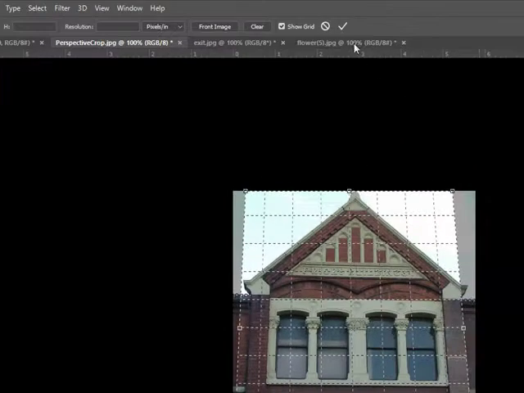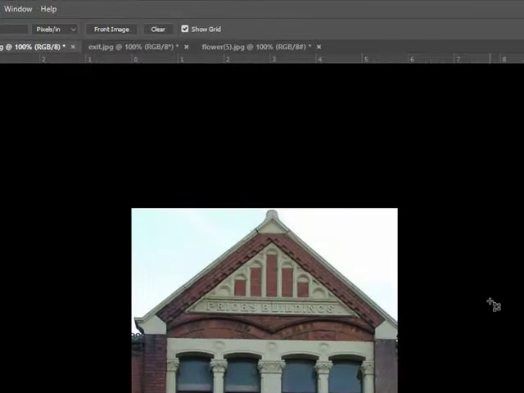So this is now parallel to the lines of this building, and then you commit. And boom, it straightened it for you. So it can do a really good job with buildings. Never try to do this with people. It'll end up distorting them too much.